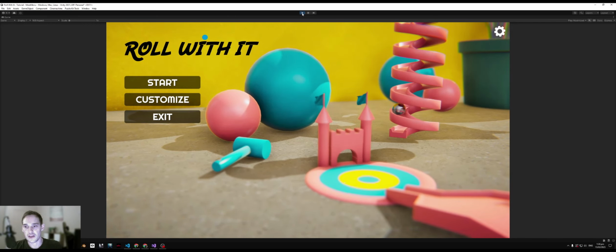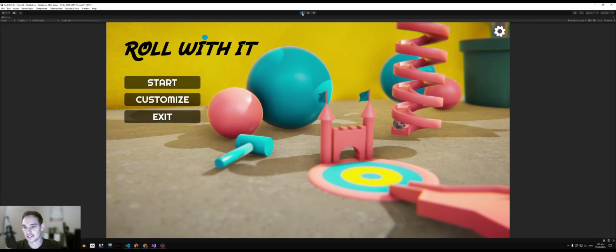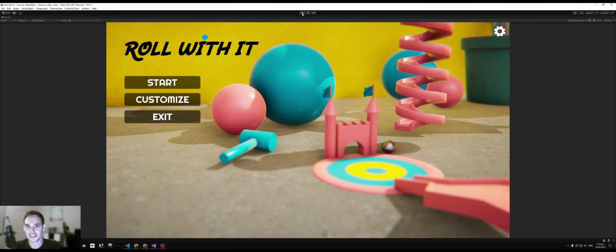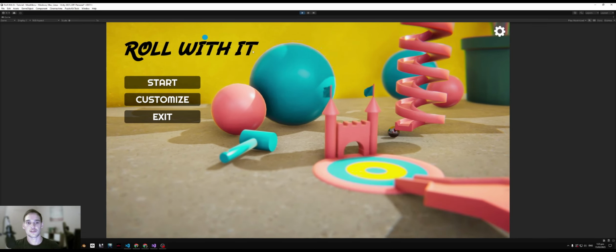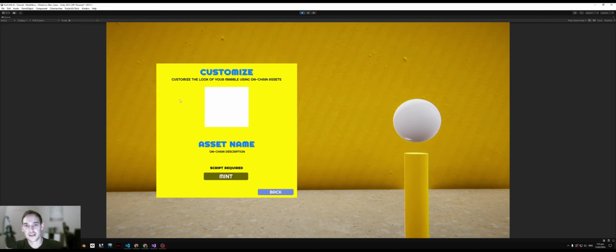In other games that would differ. If you think about a first-person shooter, gun skins is nothing new, character costumes is nothing new. So we'll be trying to follow that same trend by going to customize. Now at the moment, nothing here is working. Our ball is just standard, it's white, and even our little customization screen here says that we need a script in order to do this.